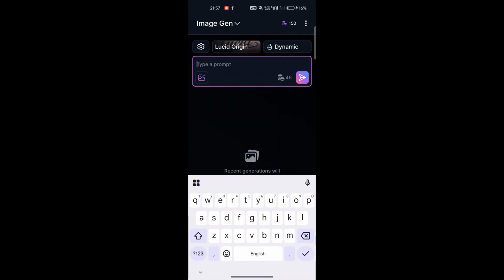So that's how you guys can use Leonardo AI. One pic generation took 46 coins and when you create an account you get 150 coins. So that's how you guys can use Leonardo AI.